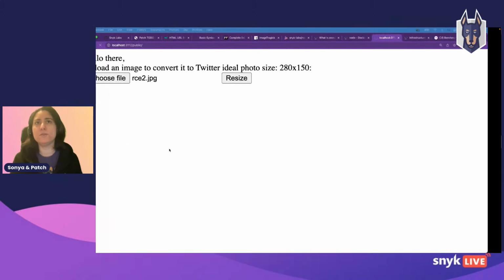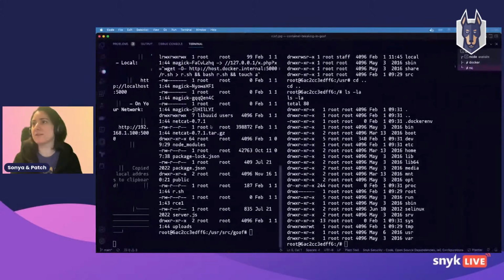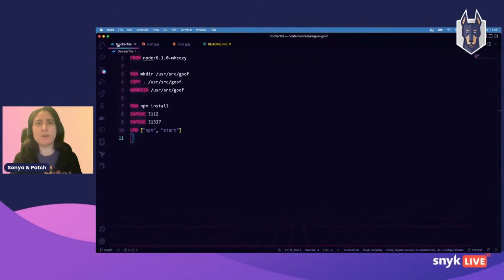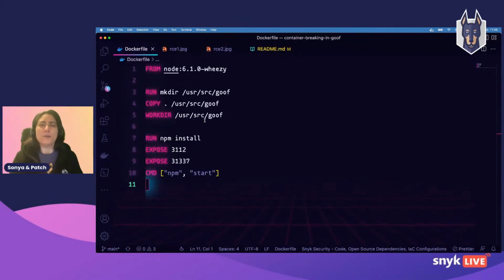And also, you might be wondering, sorry, I'm just going to go back to this one. What is happening? Because if we go back to this Dockerfile, you actually don't see the ImageMagick package here. So where could it come from?